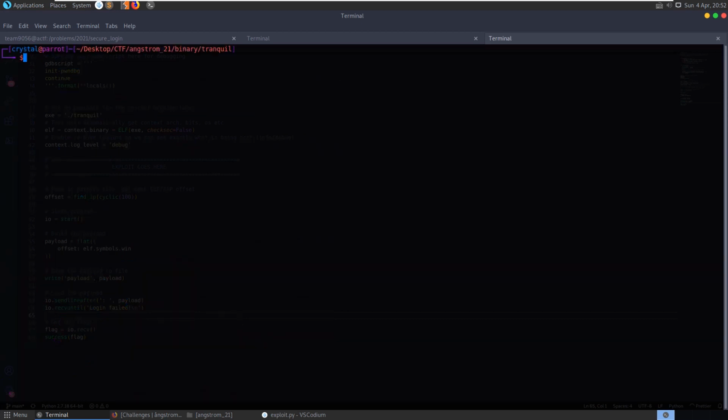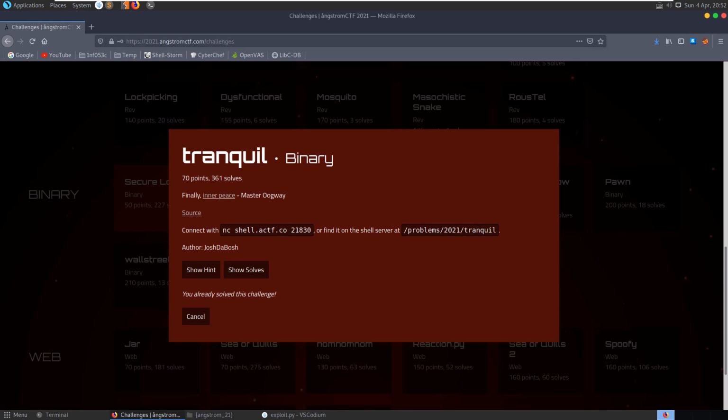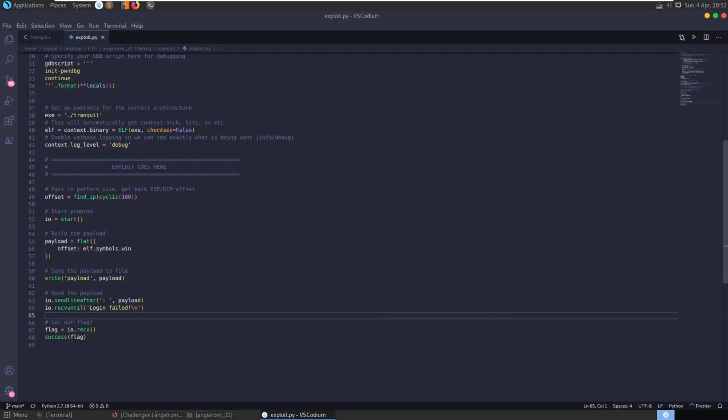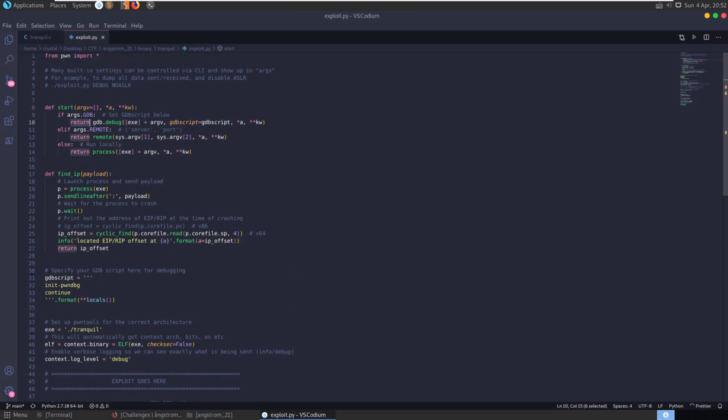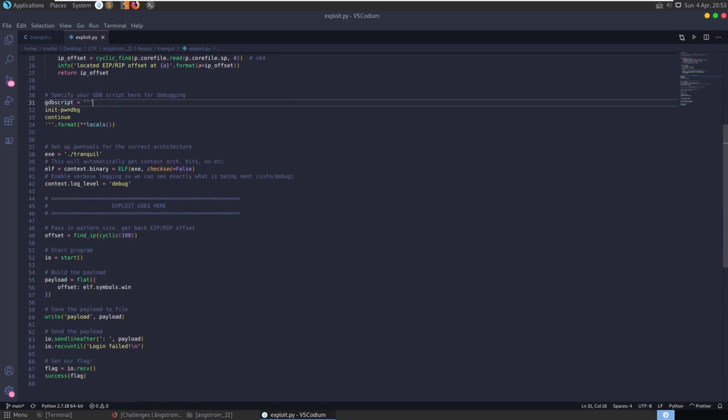And the cool thing about this template that we use there is we can just pass in GDB or remote as an argument, and we can set up our GDB breakpoints and stuff here as well, and that means we don't actually have to go and start changing the script depending on whether we want to debug it or whether we want to test it remotely.